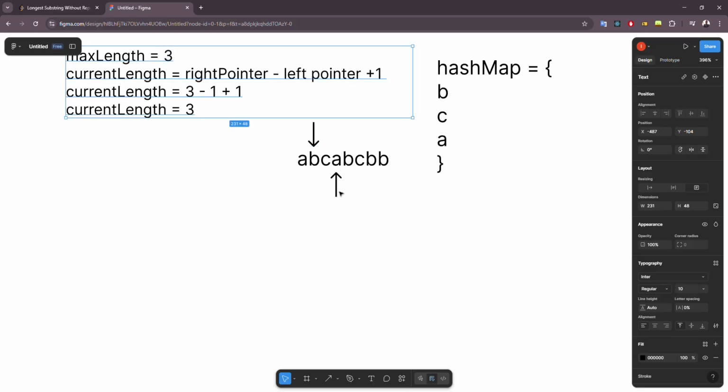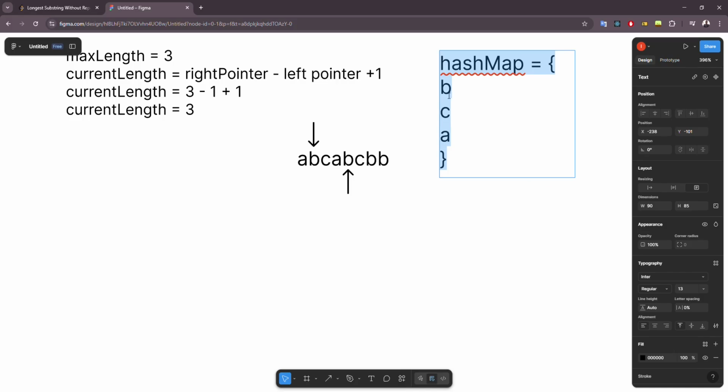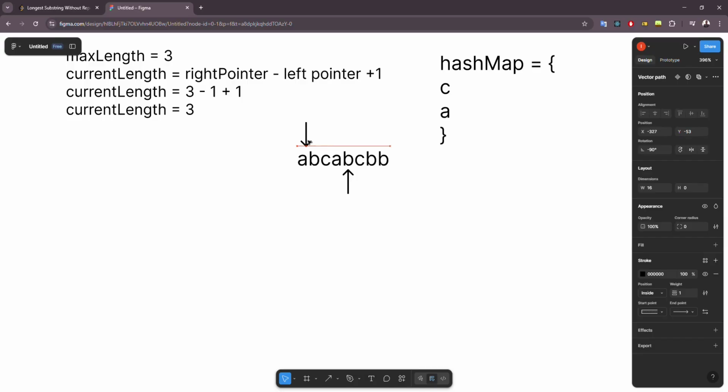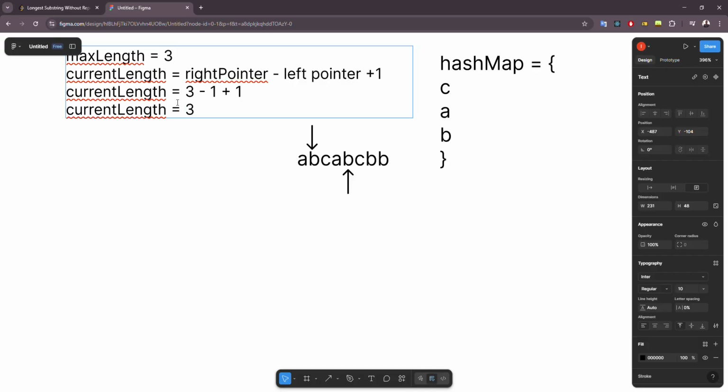So we do not need to change our max length. Let's do it once again. Is B in our hash map? Yes, so let's delete it, and let's move our left pointer until we have deleted the letter B. And once again, let's put our B in our hash map. So we need to move each pointer, and it's exactly the same, so we don't need to change anything.